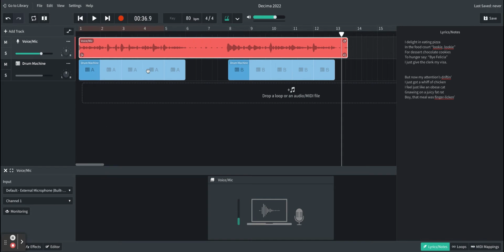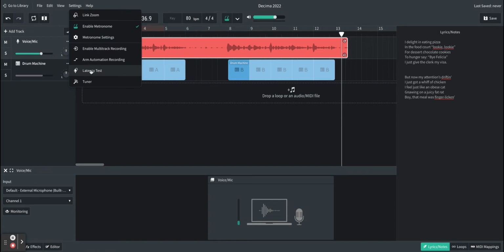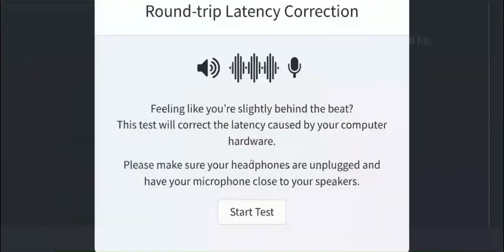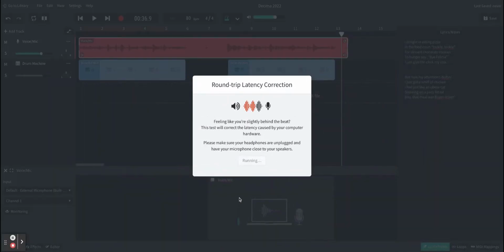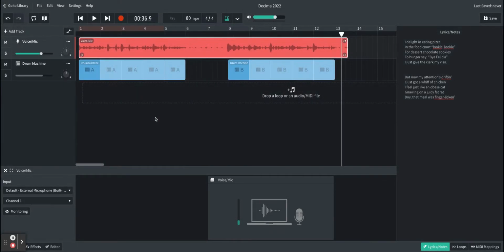Once you have a recording that you're satisfied with, you're going to trim these other pieces up. If your recording doesn't sound like it's lining up with the beat, even though you know that you did it on the beat, don't forget that you can run a latency test. Just hit latency test and start test. Once you get an OK, just click off and it'll be fine.